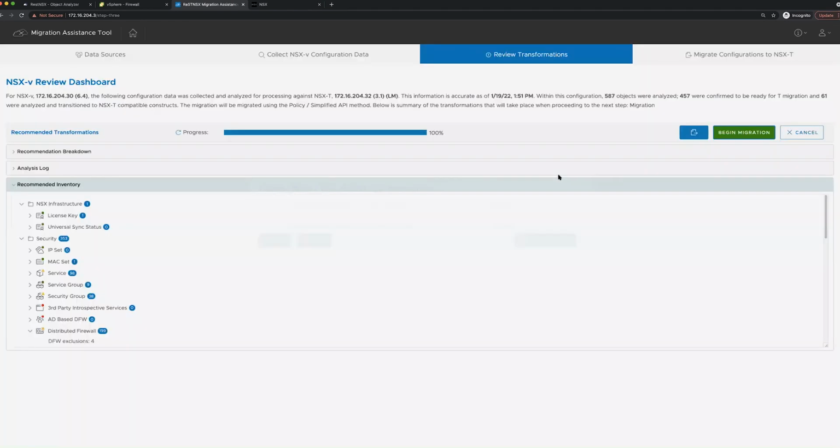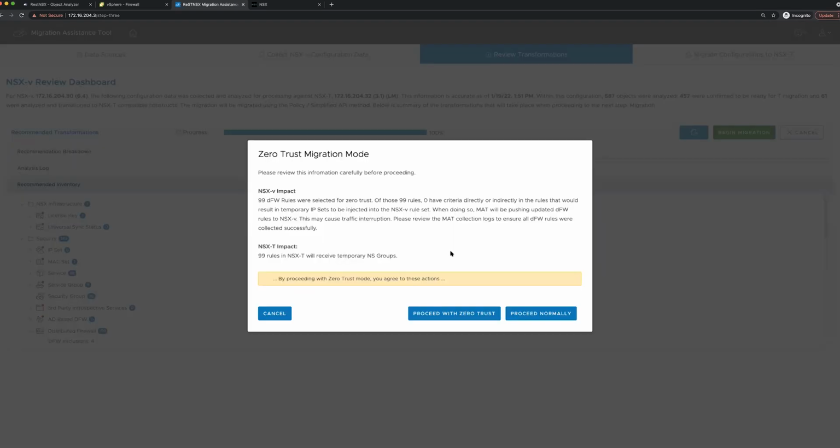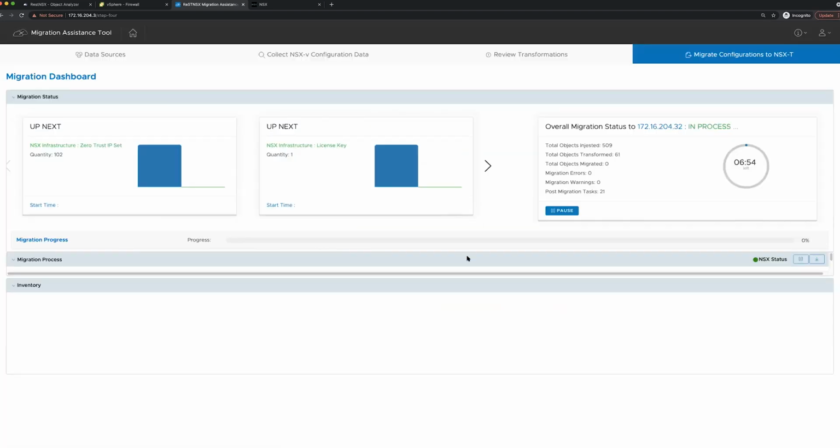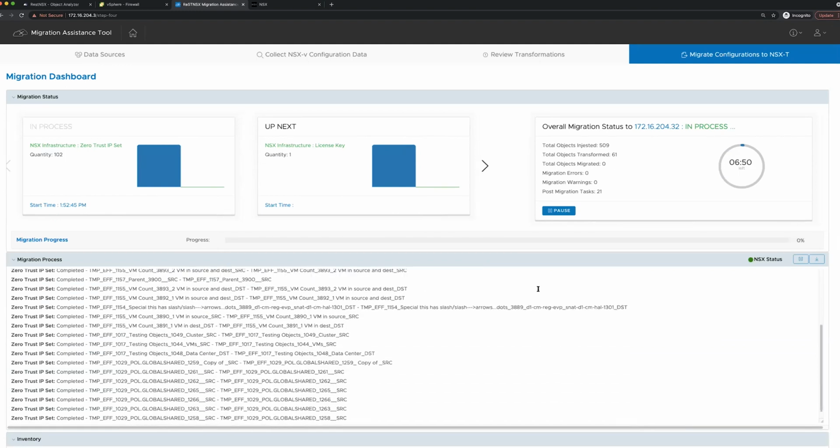But for the sake of the demo, we're going to say, yep, we can talk to NSX-T, we can write and we can delete things as needed. Let's begin the migration. And here's my zero trust impact saying I selected not to do it in NSX-V, so no rules are going to be impacted, but 99 rules in NSX-T will receive these temporary IP sets. So let's proceed here. And now we're systematically going through those same categories and building all the objects.